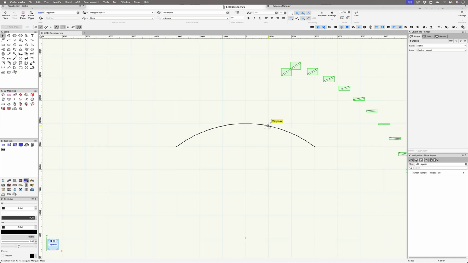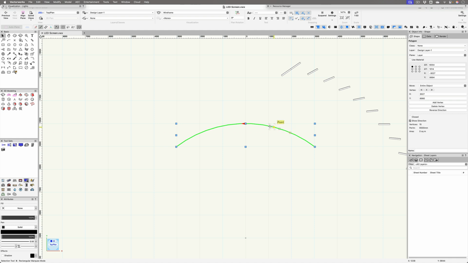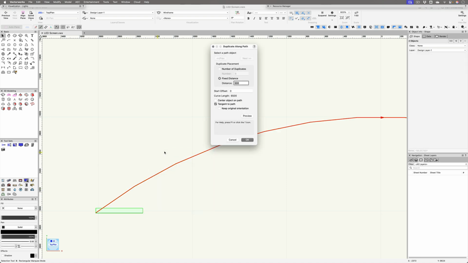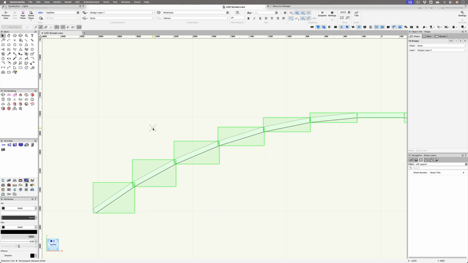The reason for that is that it is going the wrong way around, and I need to change the direction of that. So I'm just going to reverse back, and change the direction of that. And then I'm going to select both of those again and run the duplicate along path command. And if I preview that now, you will see that we're going to get that result. That will be removed. And when I press OK, that's what I get.